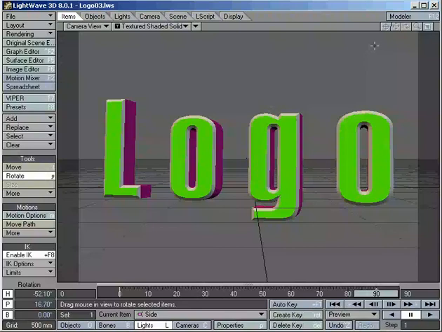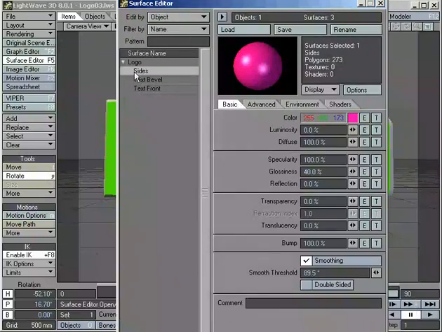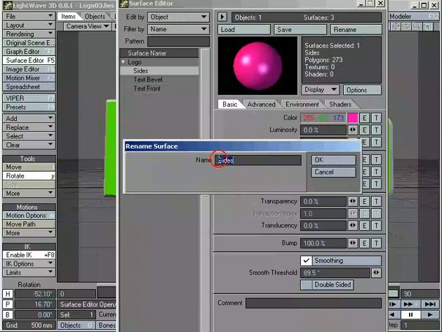I'm going to change my surfaces. And to do that, I go to my Surface Editor. So I click on Surface Editor, brings up this menu. And I can see, clicking on the side here, I have sides, text bevel, text front. And to keep things consistent, this should be text sides. So I'm going to rename it text sides.